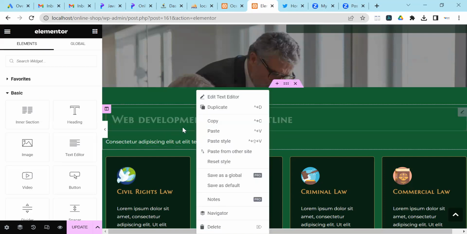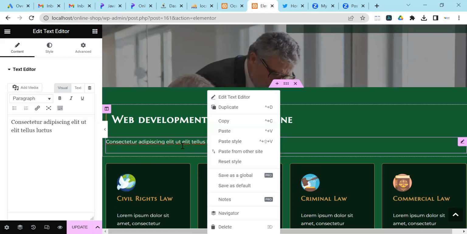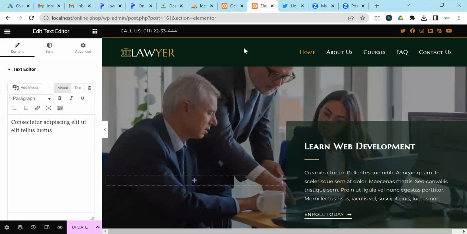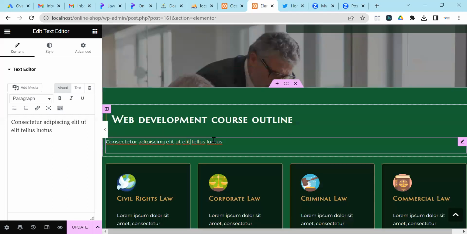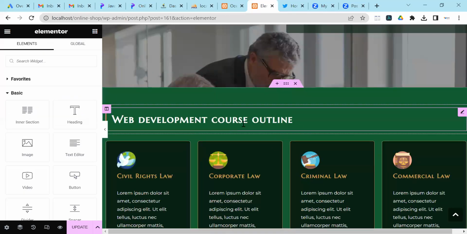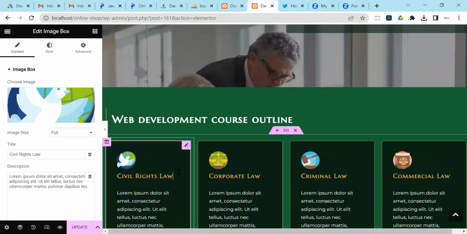I can remove this. To delete a section like this, I can right click while I'm on there. And of course, it is enabled with Elementor. You can't do anything unless you enable edit with Elementor. So you come here, right click, you'll have an option to delete. So delete, it is gone. So one, I will start here, web development course outline. We say create web pages.